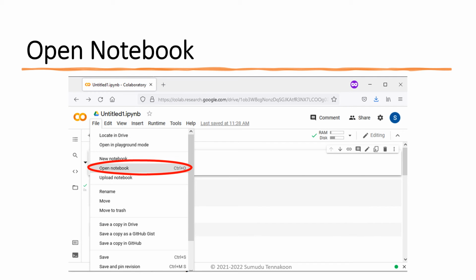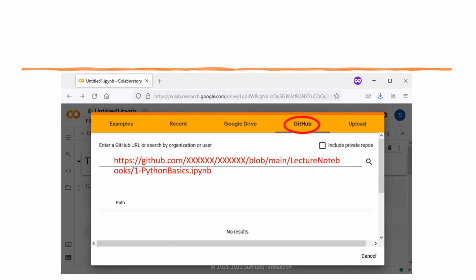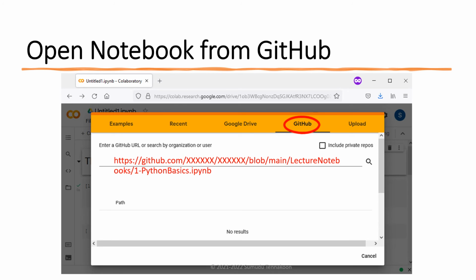If you want to open a notebook, you can click Open Notebook. You will be prompted to provide a location where you want to open the notebook from. In this example, we will see how you can open a notebook from GitHub. This is important because I will be sharing some notebooks via GitHub. You will be opening those notebooks directly from Colab if you want to use the Colab environment.